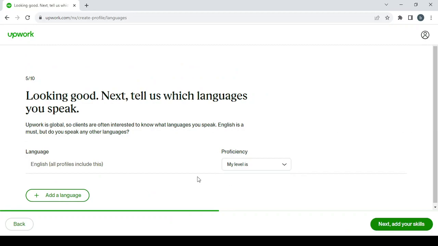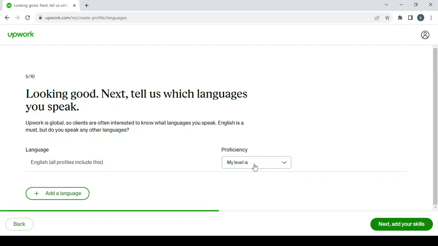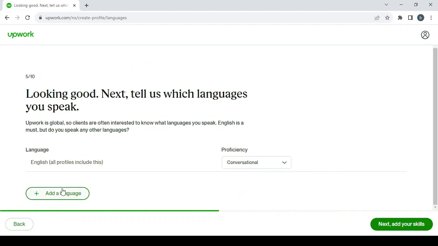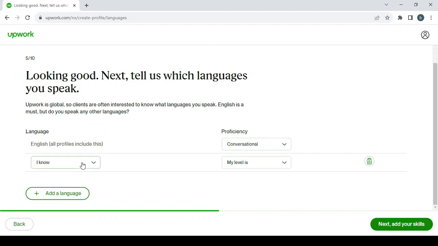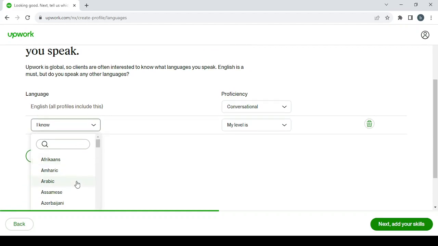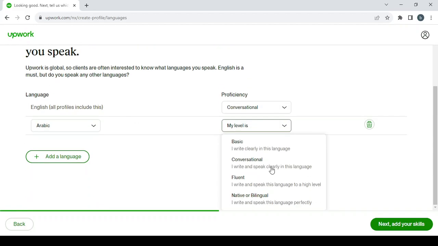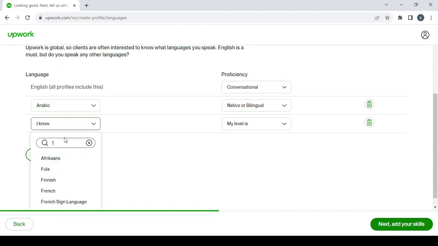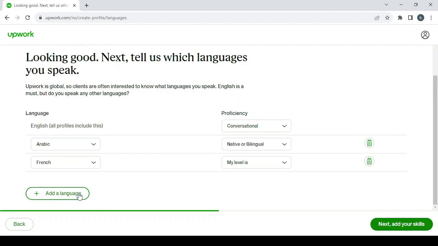And the important thing is the languages. So here you will need to put your level in English. English is a very important language on this platform. And then if you know any other languages, you can add them in here. For me, I know Arabic. It's my native language. And I'm a beginner in French. I studied it in school, so I'm going to list that as well. My level in it is basic.